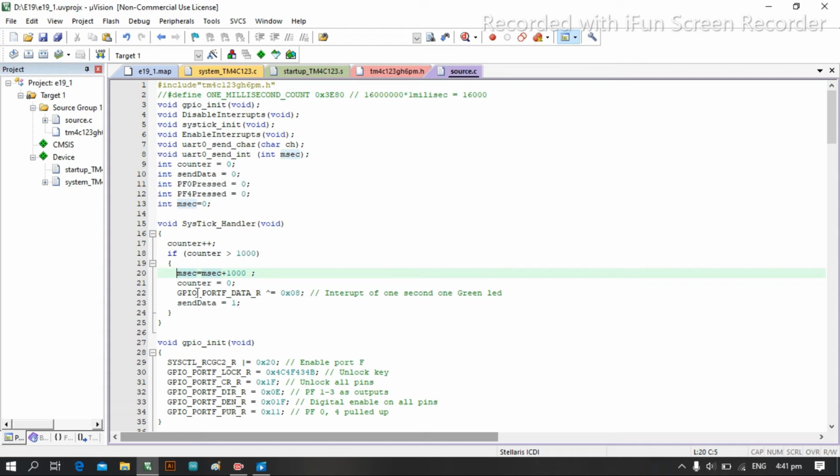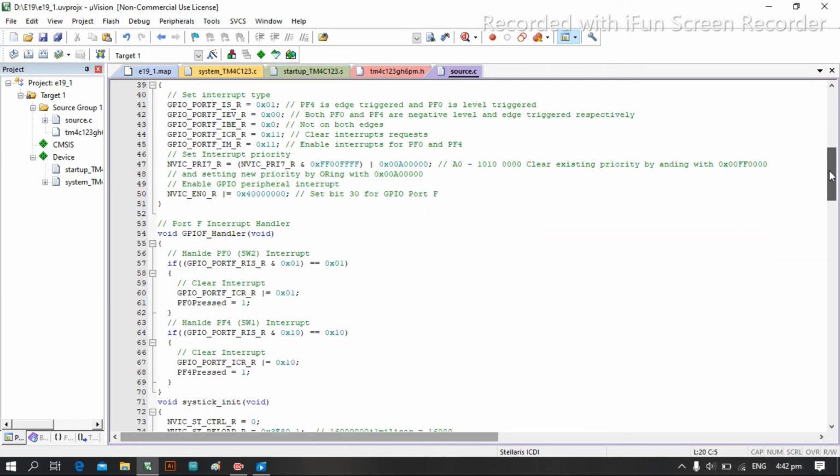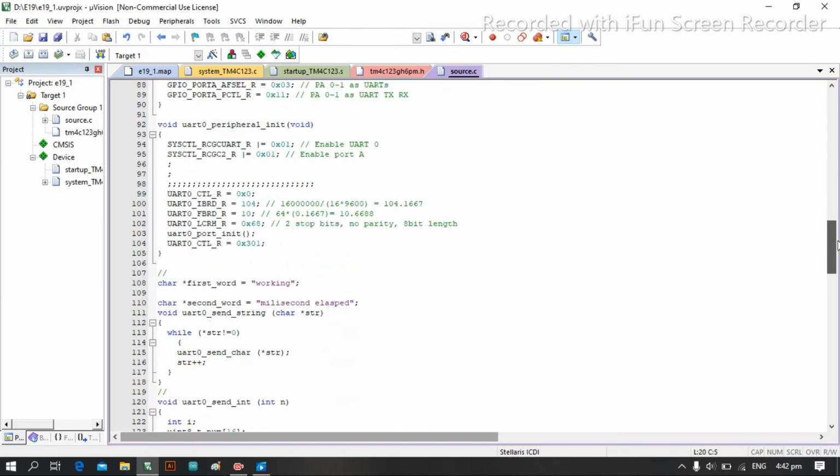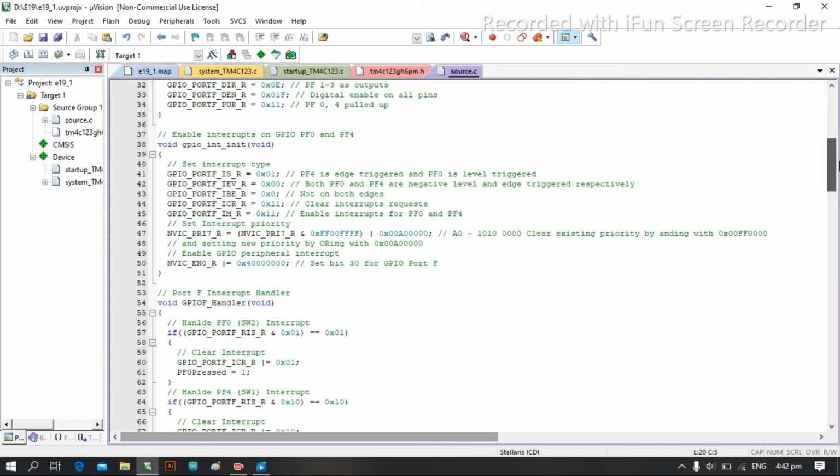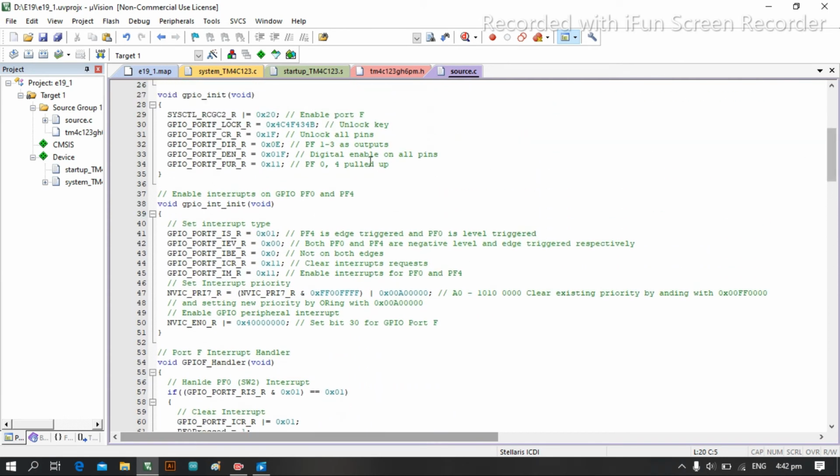So after each 1000 milliseconds this counter value becomes 0, and after that for every 1 second our green LED on port F turns on. To turn on this LED we have also unlocked port F. Here I have unlocked port F. First I have given clock, then I have unlocked the key, then all pins, and then I have given the direction, then I have digitally enabled, then I have used it.